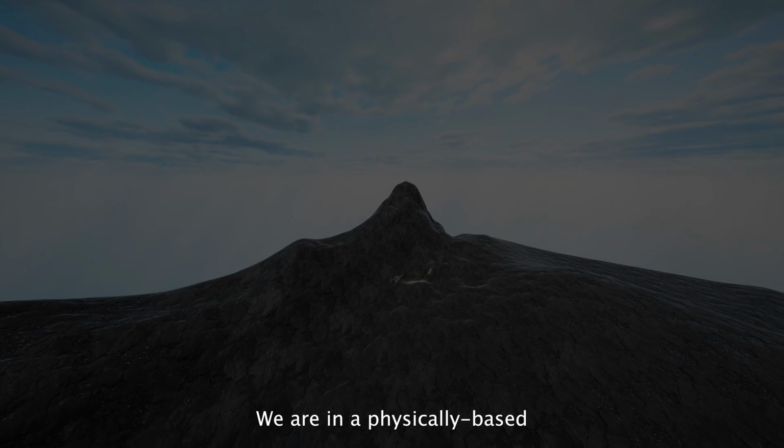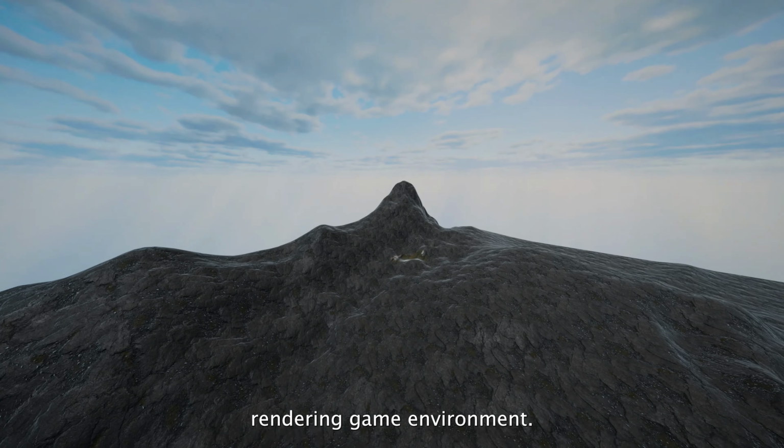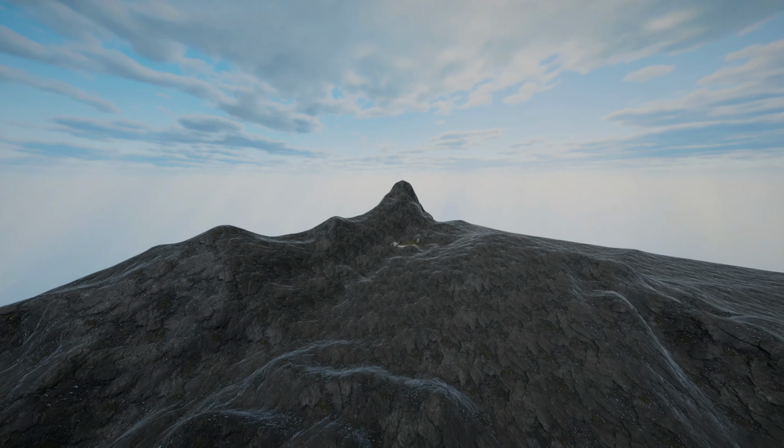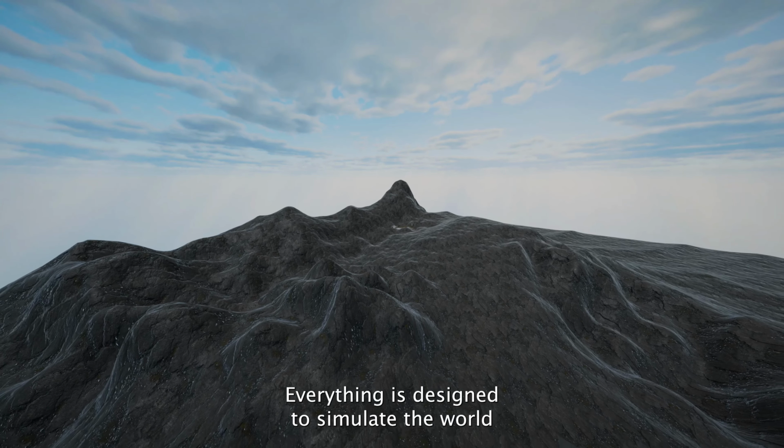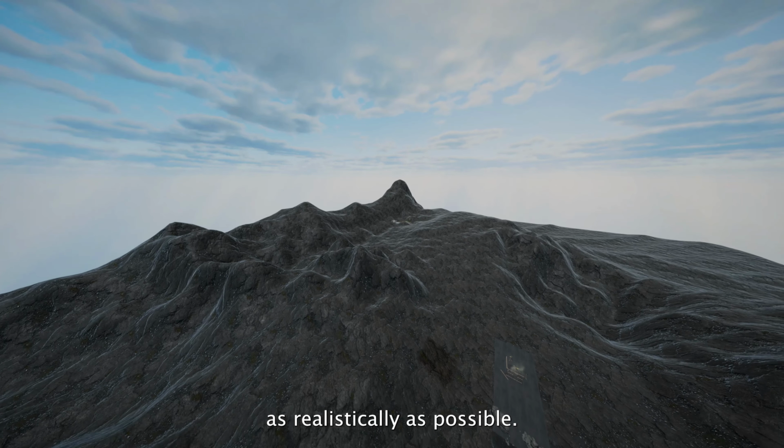We are in a physically based rendering game environment. Everything is designed to simulate the world as realistically as possible.